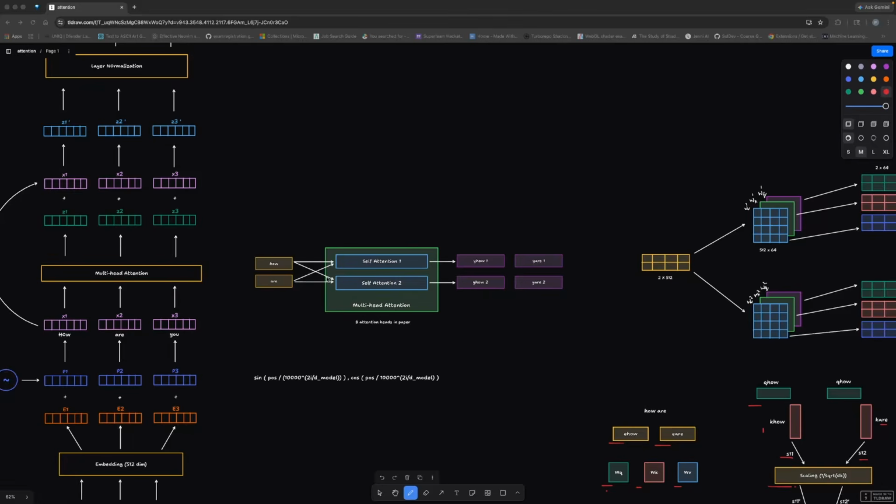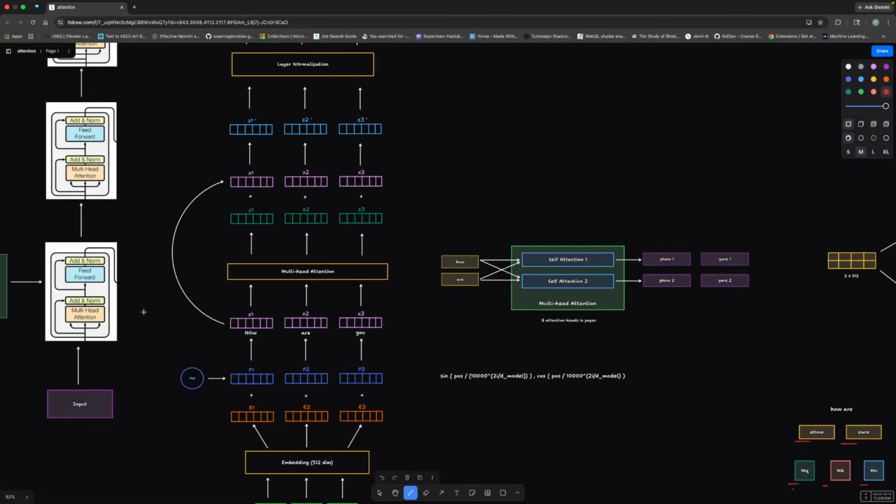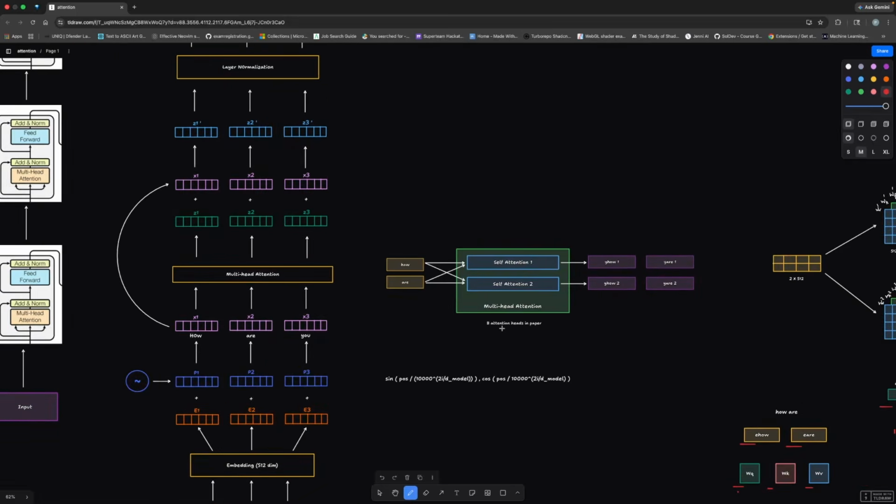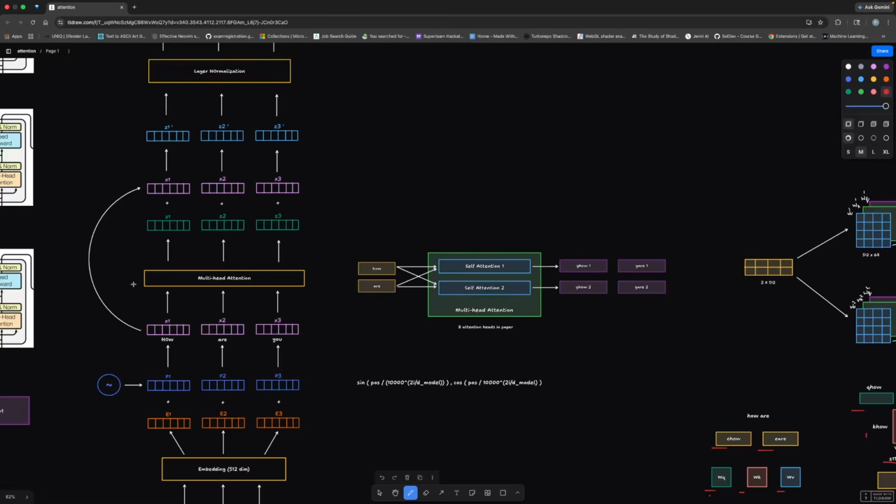Okay, now that we understand the self attention, but in the architecture, as you see, it says multi-head attention. And as I told you previously, multi-head attention is basically a stacked version of 8 self attention heads as in the paper. So let's understand what multi-head attention is. With a single attention head, the model can only attend to information in one way, one type of relationship at a time.